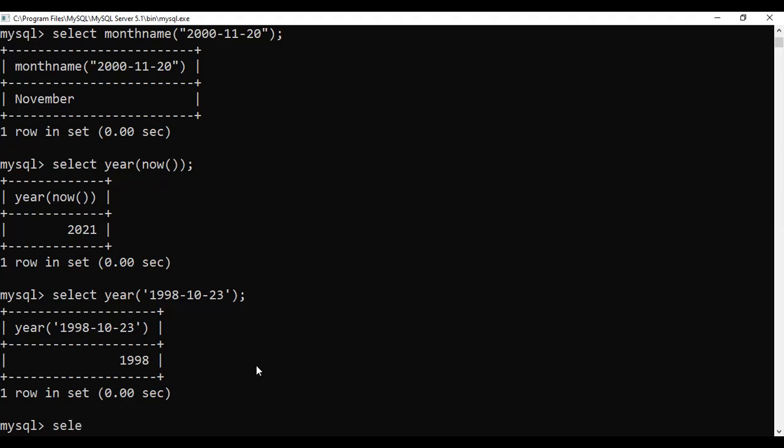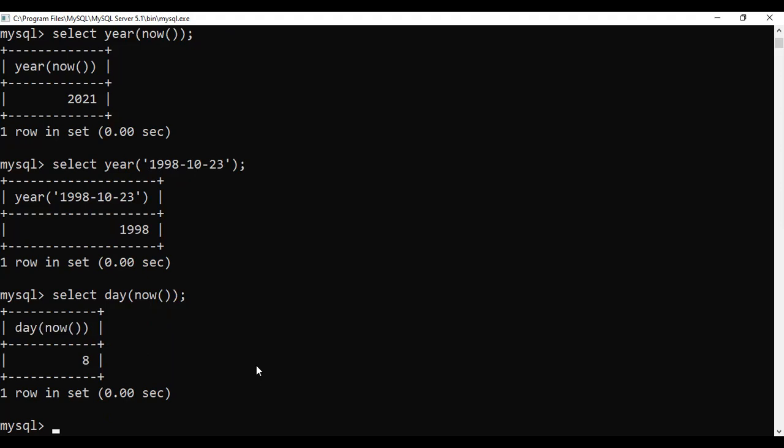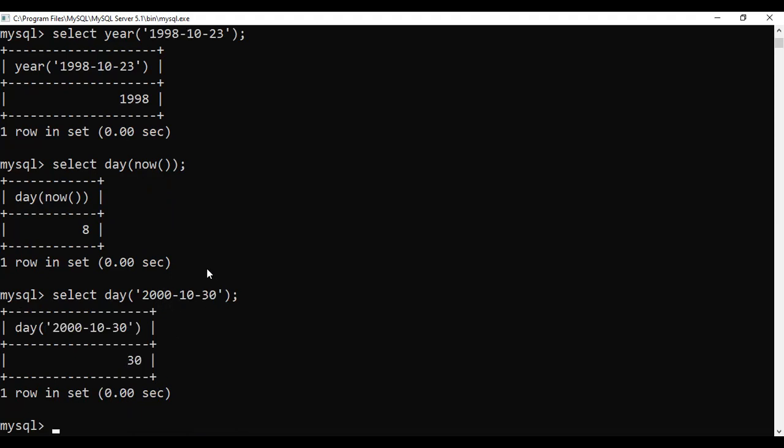Next function is day. Select day of now. Which is the day today? 8, isn't it? That is the date 8/7/2021. So 8 will be returned. And if I give select day of any date, suppose I give 2000-10-30, it will return the output as 30. So year, month, day. This is the day part, so from that it will return 30.